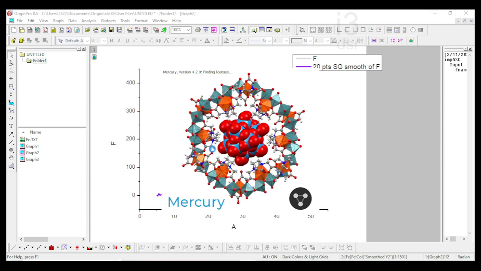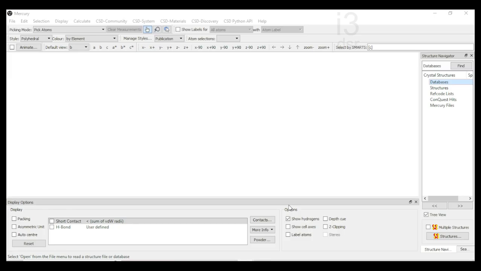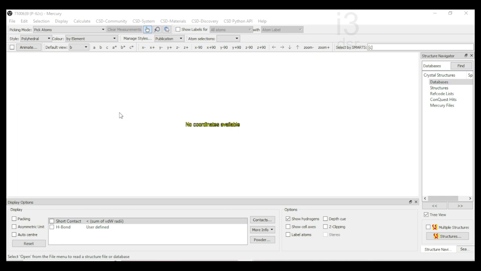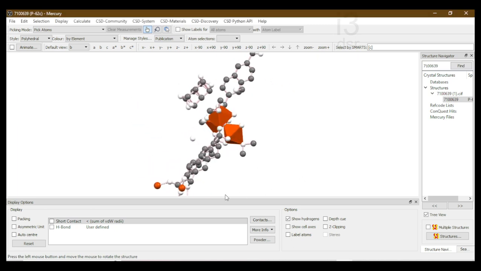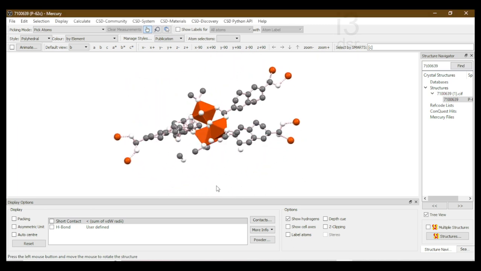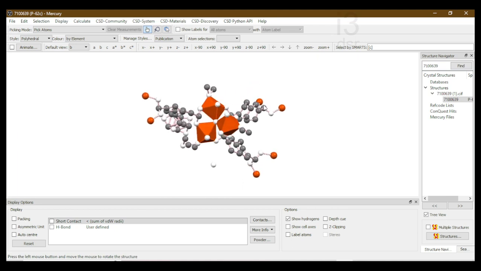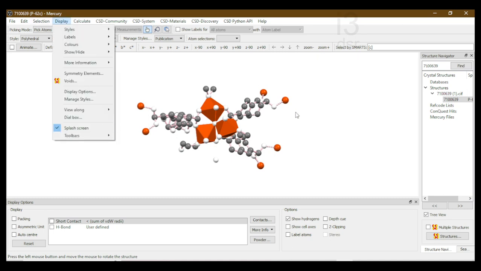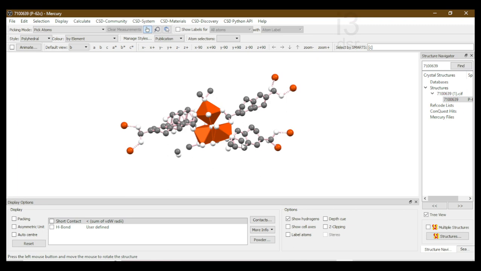Yes, it is popping up now. Restarting. Copy of Mercury is now out of date to buy if I want to. This is the MOF pops off. This is the single unit of MOF where all these three units are called as polyhedra. So this is according to my model where you get this beautiful polyhedra.